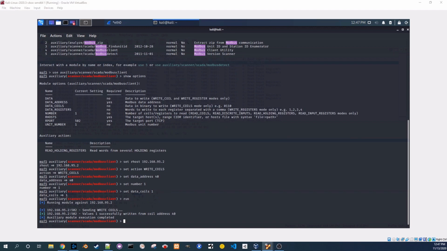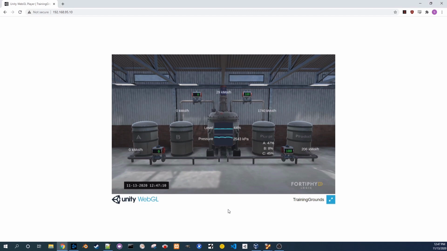Now go back to your browser and look at the visualization to check out what's happening. The A and B tank valves should now be set to zero, and the main tank pressure should be steadily dropping. It looks like that coil that we found being used at address 40 is used to signify whether the plant should be running or stopped. We were able to use malicious Modbus injection to send a stop signal to the plant unexpectedly.